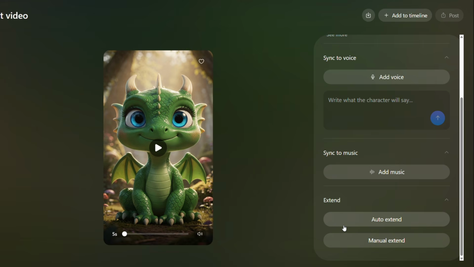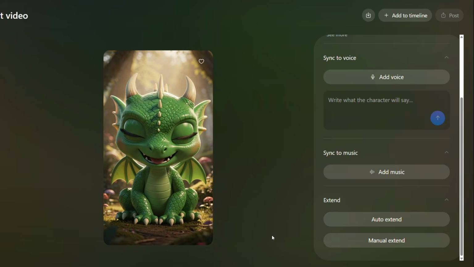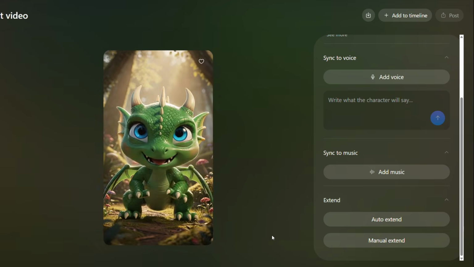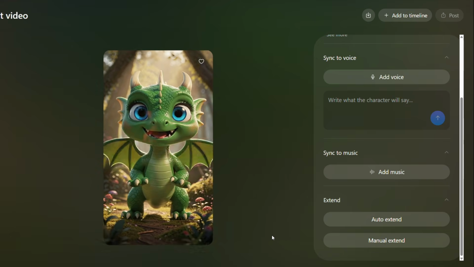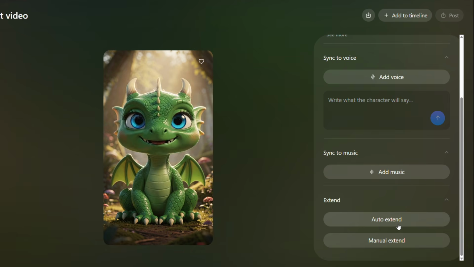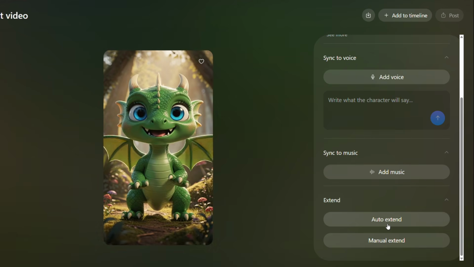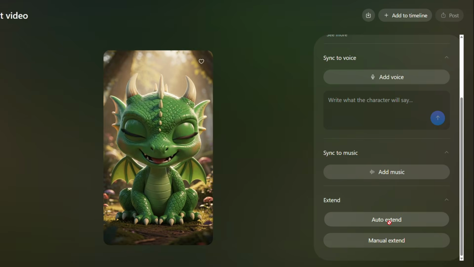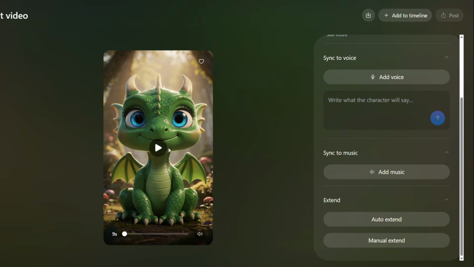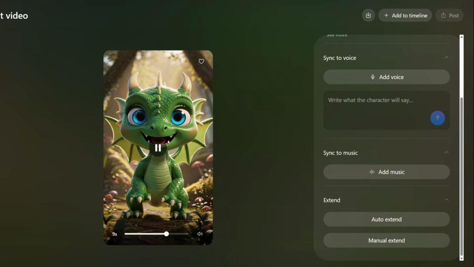All right, it's ready. Take a look at this. The animation is surprisingly smooth, and the motion feels much more natural than you'd expect. But we're not done yet. If you want to make your video longer, you don't have to start over. Just click Auto Extend, and Meta continues the scene from the last frame automatically.